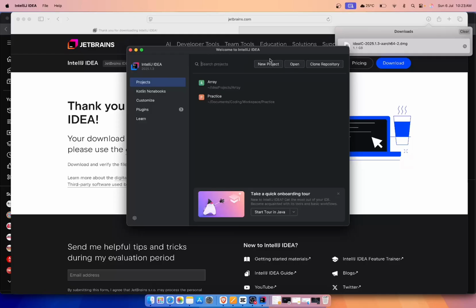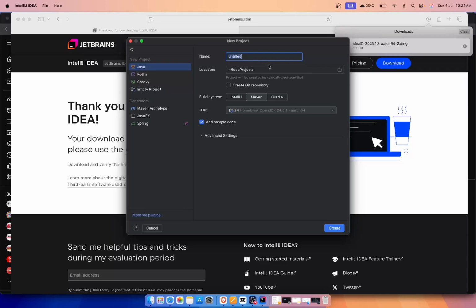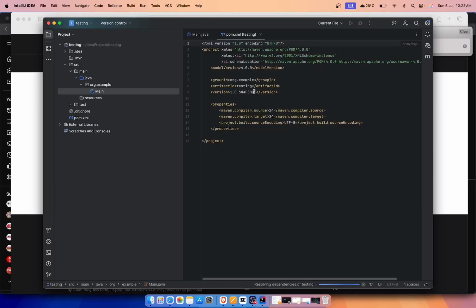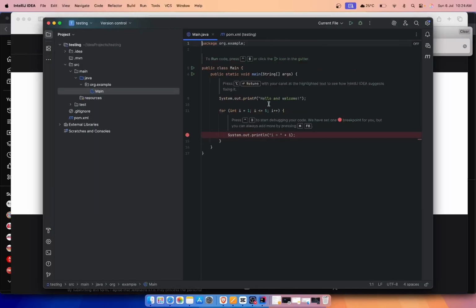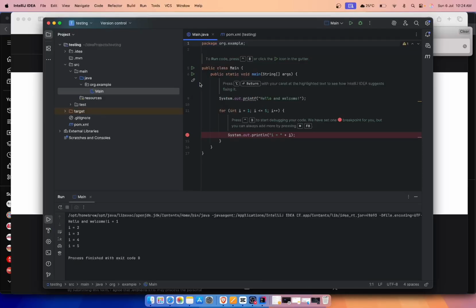Welcome to IntelliJ IDEA. Let me create one sample project for testing, which will print some numbers. Let me run this to verify whether our installation is successfully completed or not. It's a main class, auto generated. Yeah, so now it's running. That means the IntelliJ installation is successfully completed.